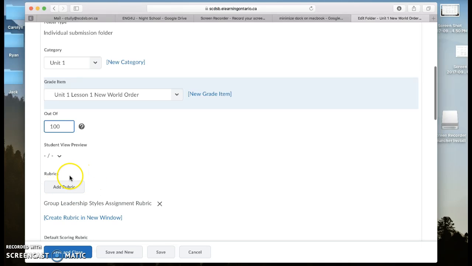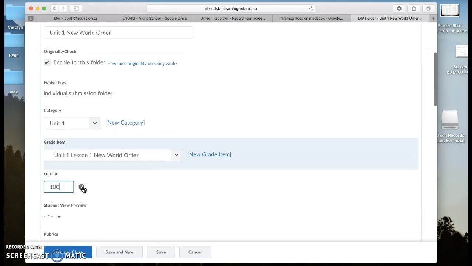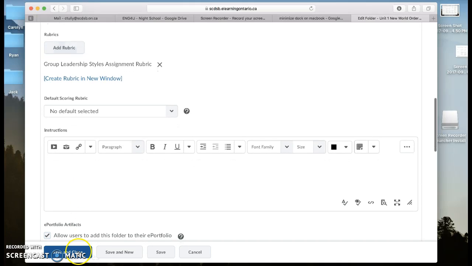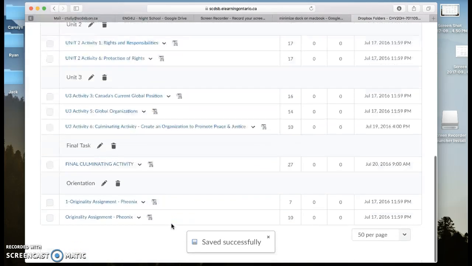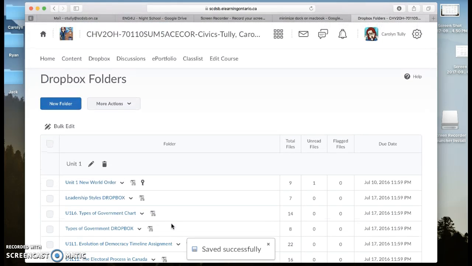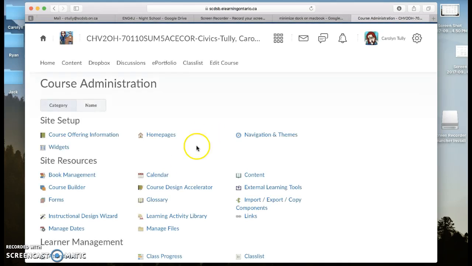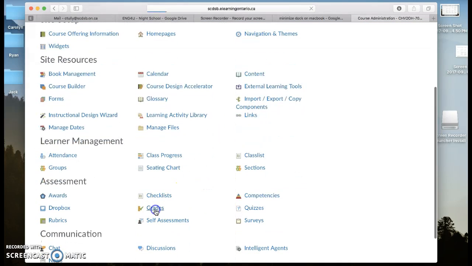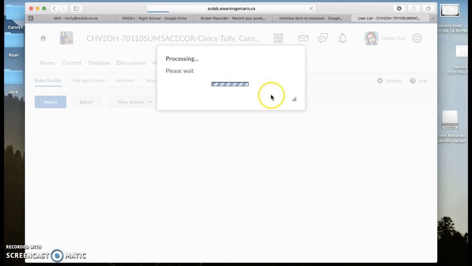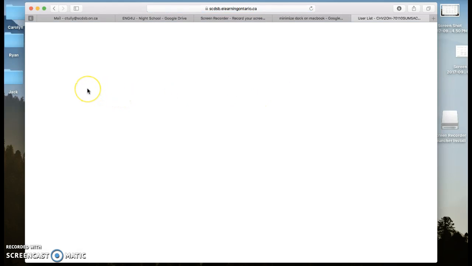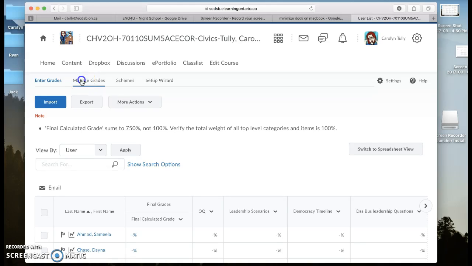If you have a rubric that you want to include, you can attach a rubric while you're here as well. And when you're done, you're going to click Save and Close. You should know that if you want to check to see if you've successfully linked Dropbox to the grade item, you can do that by clicking on Edit Course, Grades, Enter Grades. Oh, sorry, I didn't mean to say Enter Grades. I meant to say Manage Grades.